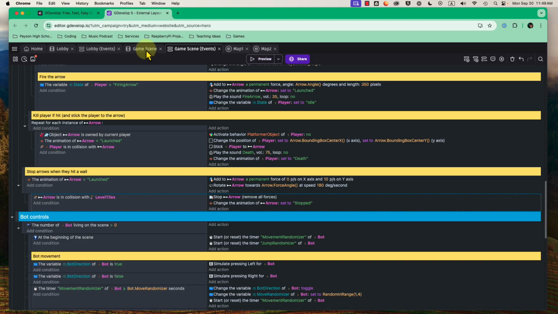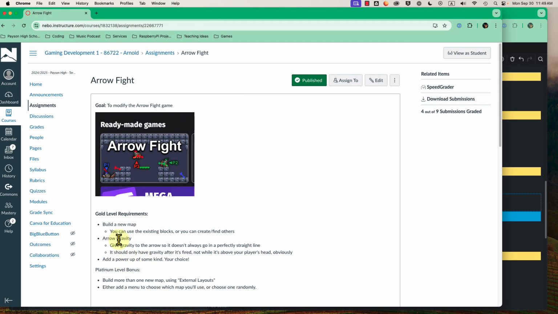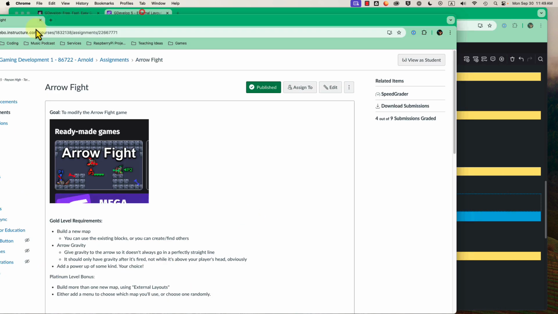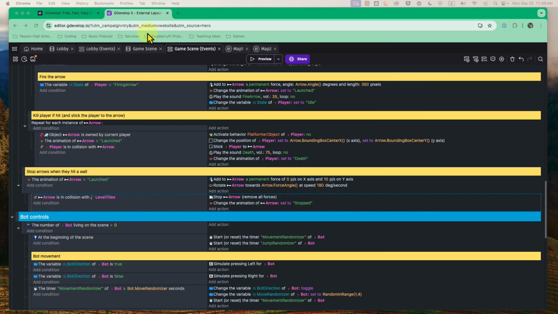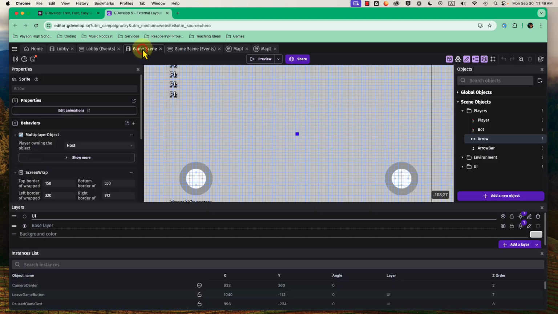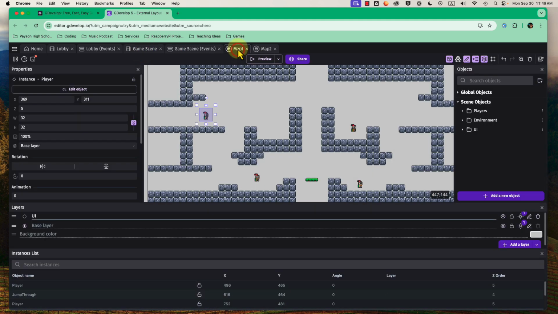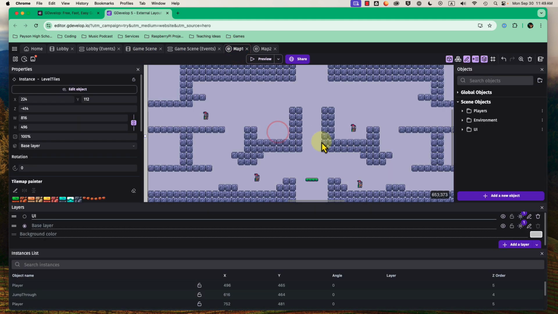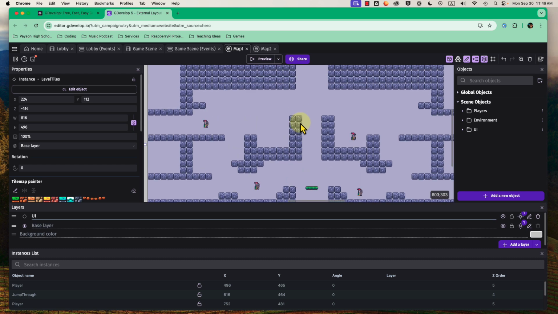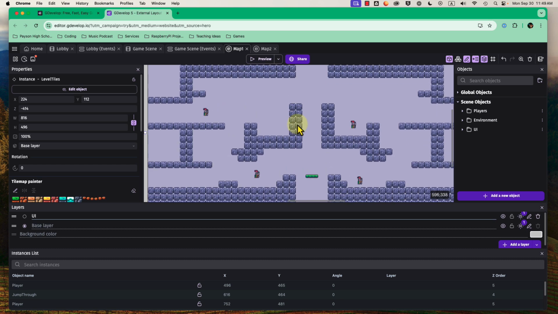Let's do the next requirement over here. That is, add a power-up of some kind. Okay. Let's look at our map here. So how would I add some kind of power-up? There's kind of two ways to do this. I'll show you both ways, starting with just what the game comes with.